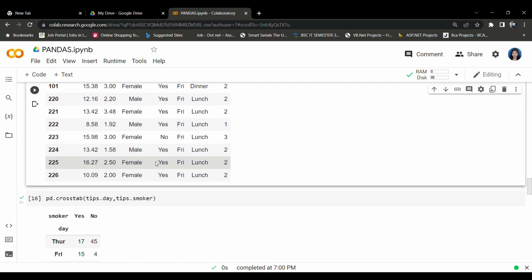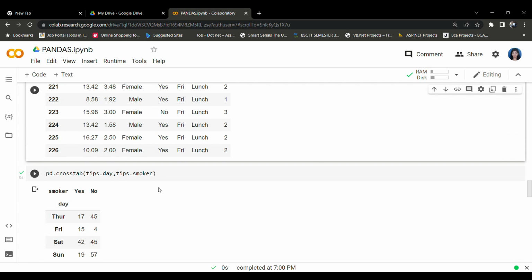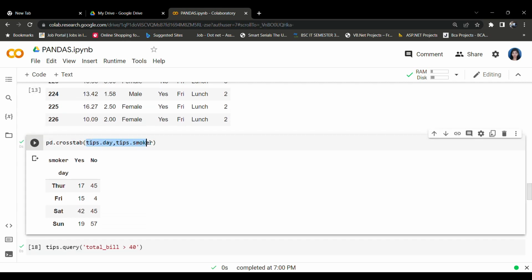The next we have is the crosstab function. The crosstab function works for two qualitative columns. Here we need to pass the two qualitative columns, and it returns the total counting. Let me explain. Inside the crosstab I pass the day column and the smoker column. The first option you pass is considered the row, and the second option is considered the column. In the smoker column we have 2 options, yes or no. In the day column we have 4 options: Thursday, Friday, Saturday and Sunday.